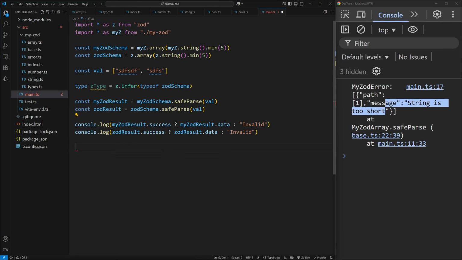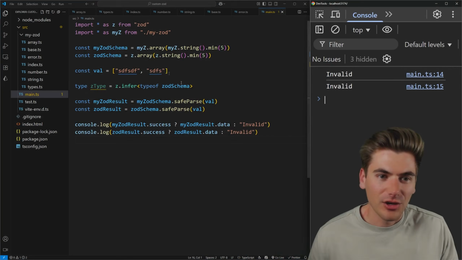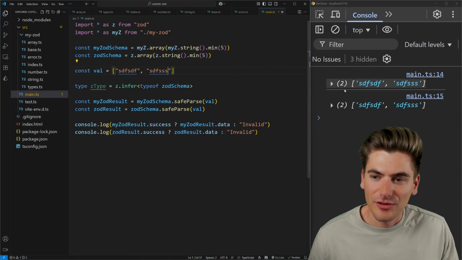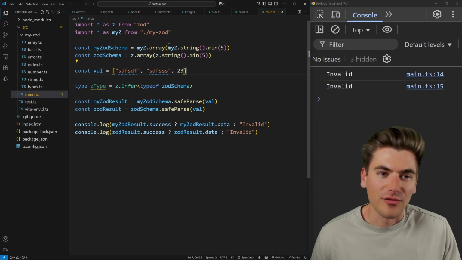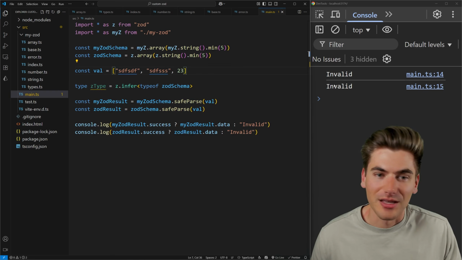Now let's just bring those correct messages back in and take a look at our code. If we were to solve this by making this long enough, you can now see it prints out both of our different arrays. And if we had a problem with our actual array for our object, you can see they both print out invalid here.